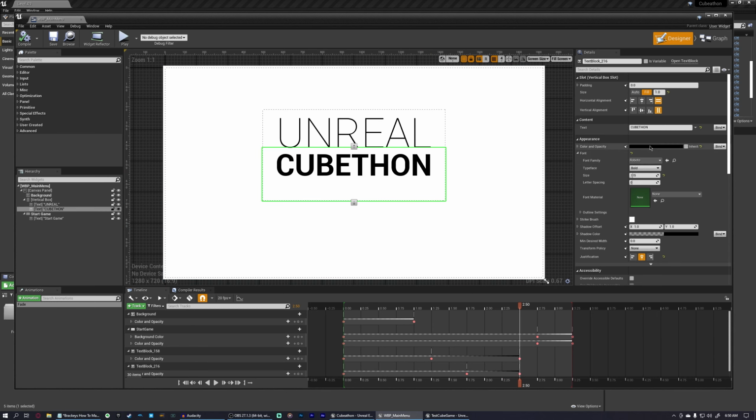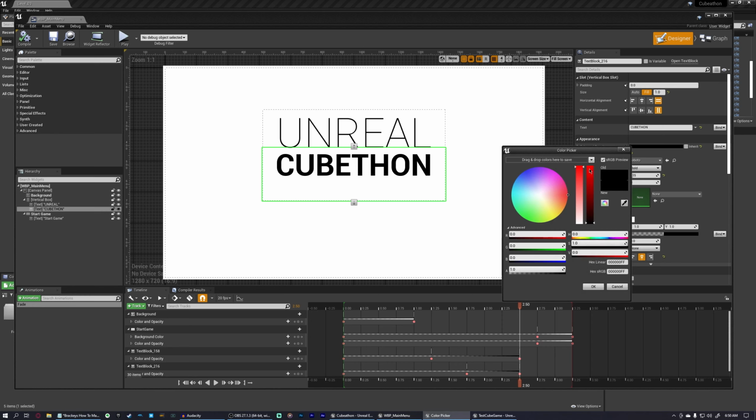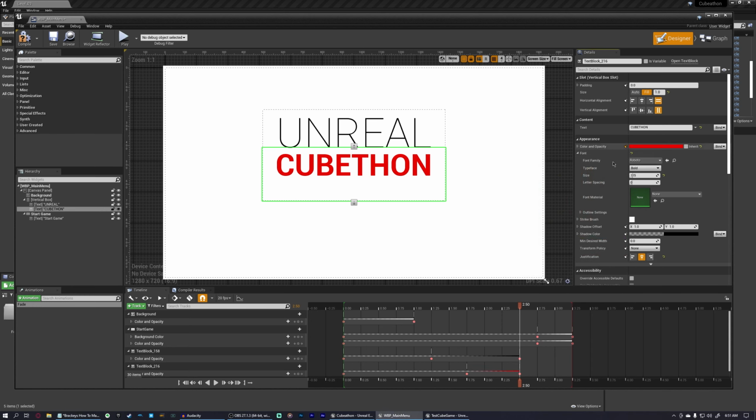So red at the end, the final keyframe where it's done fading in, we're going to change this to our red value that we had before and add a keyframe to replace it. And now it will fade in like that instead. Compile and save. And once again, close this blueprint.